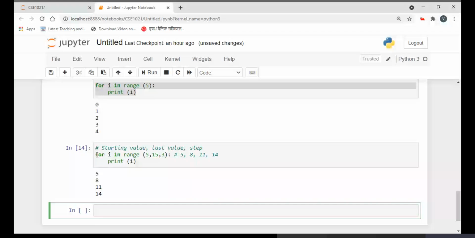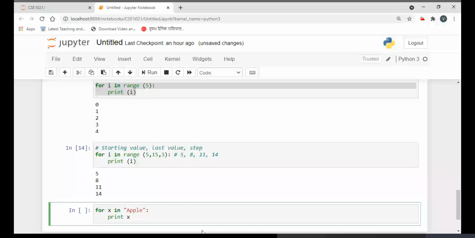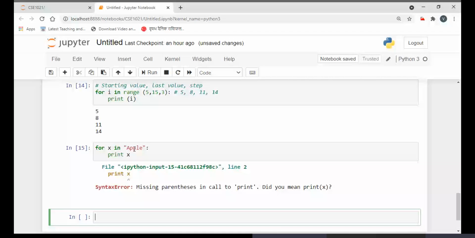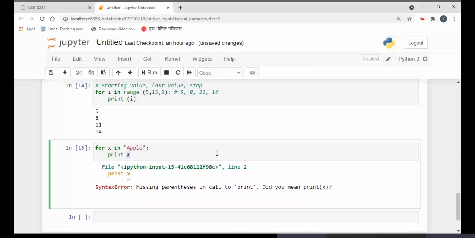Now tell me more about this part. For x in apple, print x. Now tell me what is the output. Just tell me what is the output. Sir, APPLE. Oh sir, there will be an error because there are no parentheses. Yes, in the Jupyter notebook, the print function requires parentheses, so we need to add them.